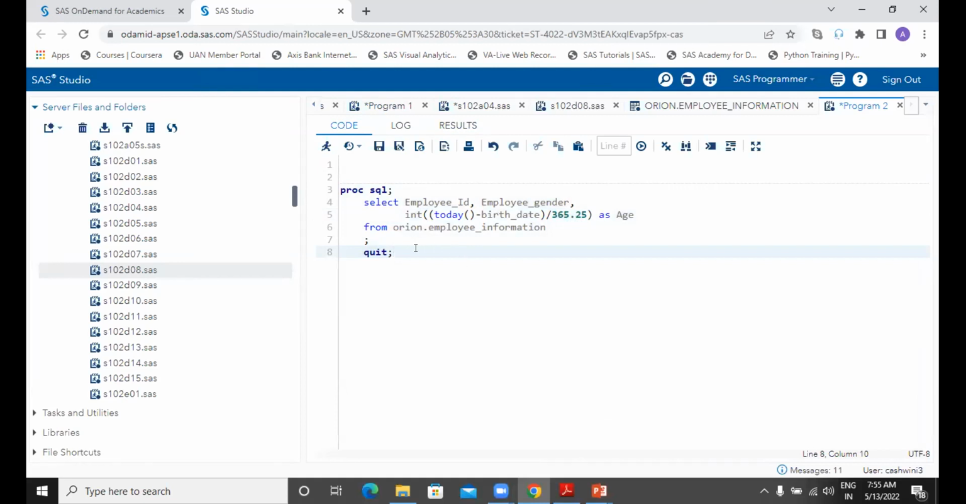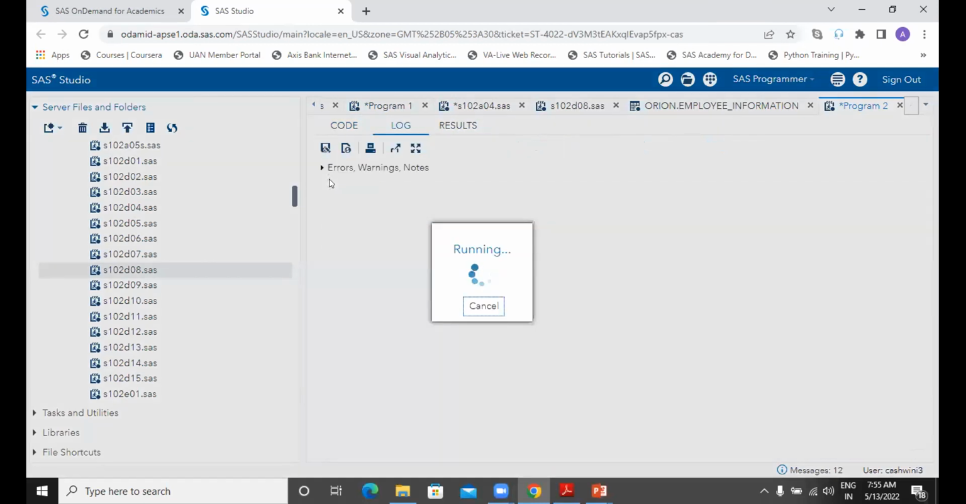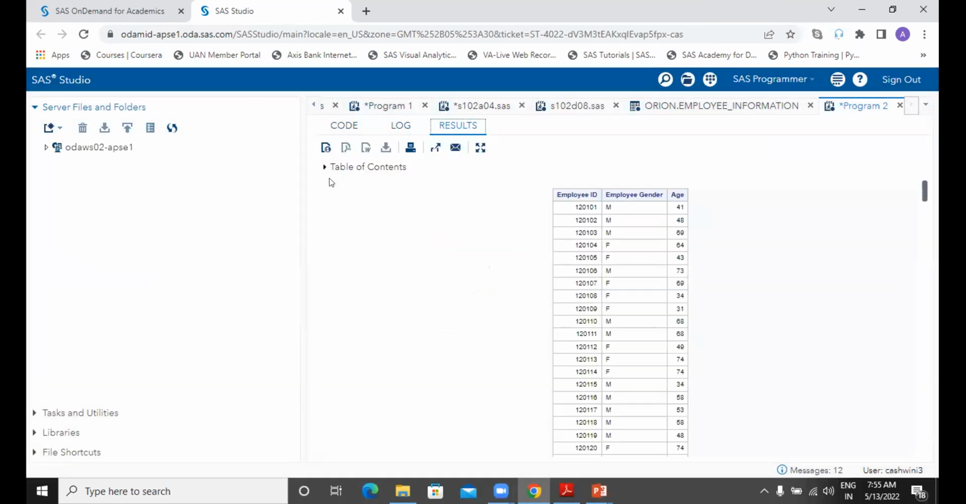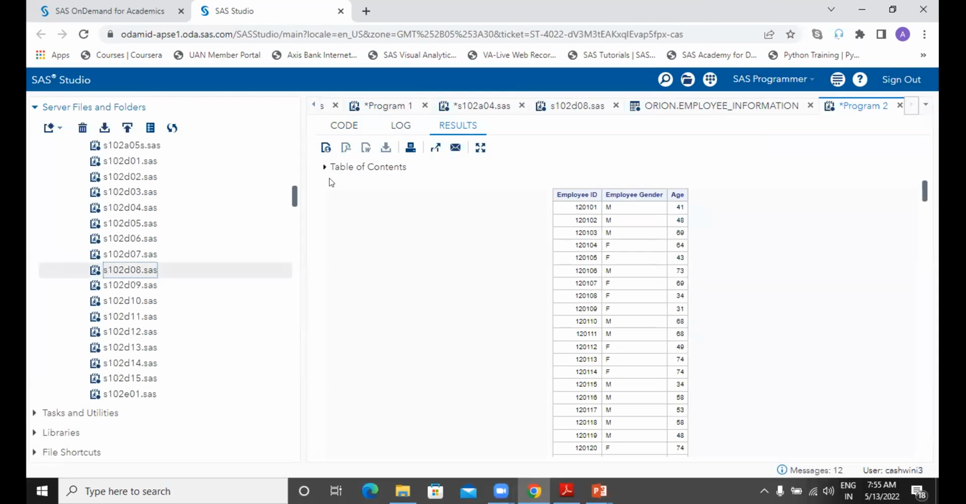Ashwin asks about the YRDIF function, year difference, with birth date, comma, today's date, and then age. Yes, you can use that function also. I will give you one more set of functions, INTCK and INTNX, which can also take care of this. Just note these functions and read about them in your help document. Check out what these functions are. Now you got your age perfectly calculated.